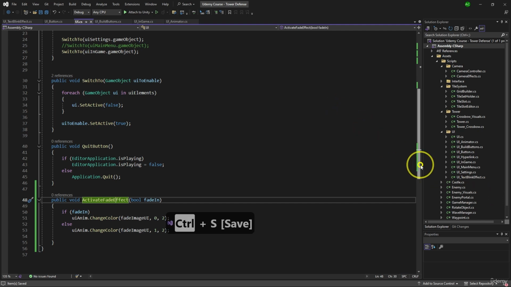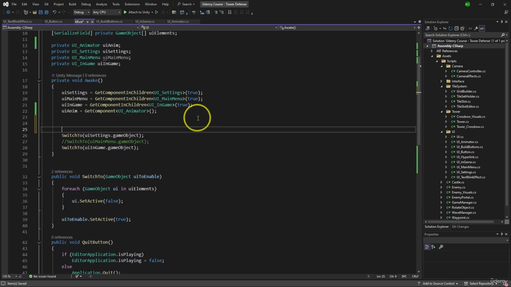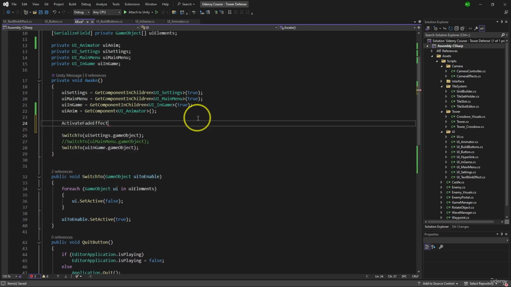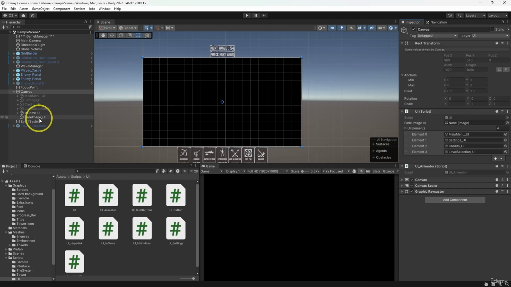Now we can call this method whenever we need to fade in or fade out from the game. And let's say in the awake, we want to do fade in. So activate fade effect, true. Nice. Let's save this. Let's go back to Unity. We're going to assign this image over here, and later on we're going to have to ignore it because we'll have to wait a couple of seconds every time we want to test something. But as of now, let's just make sure it's working, then we can ignore it.